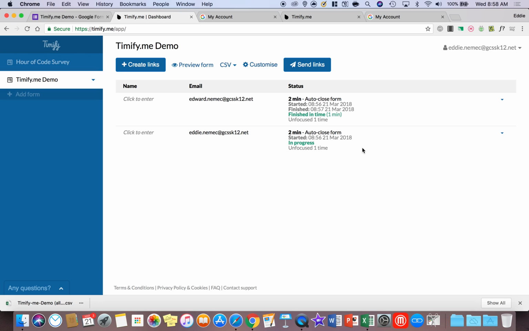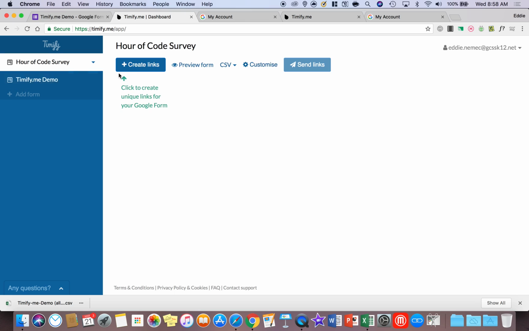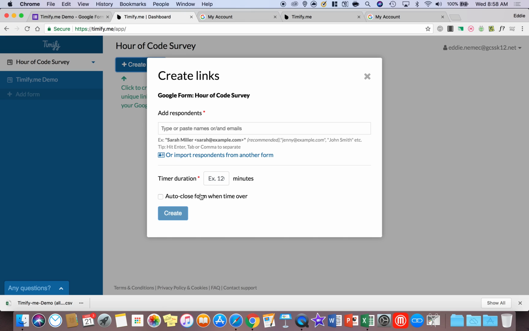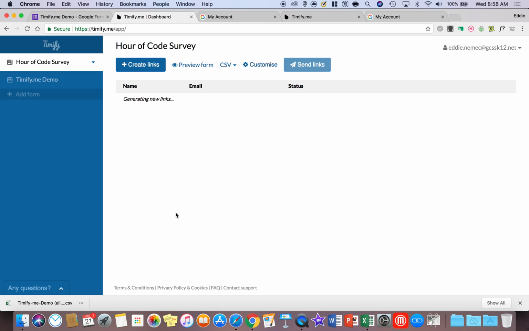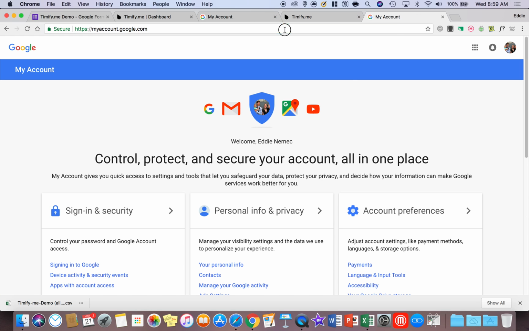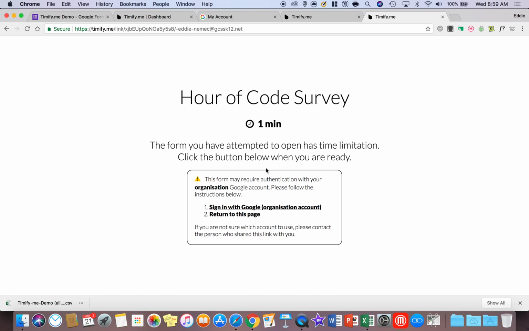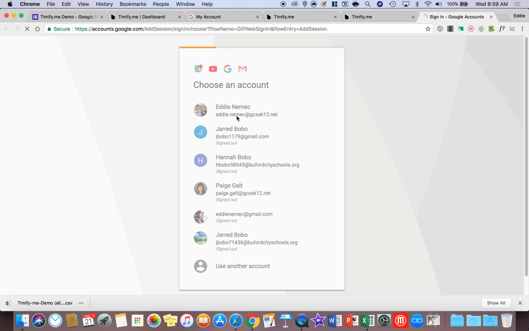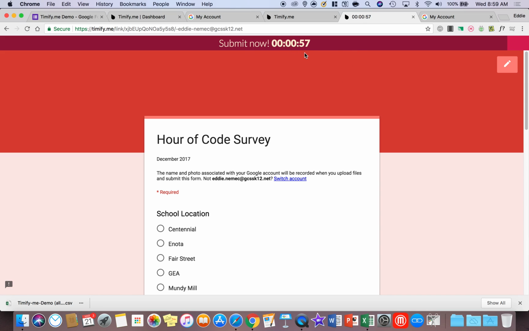Now, if you go back to the form that you're going to use, and let's go to our code of survey and click links, you don't have to auto close it. So let's do 1 minute right here, not auto close it, and let's add my name again, just so you can see for the purpose of this tutorial what happens. So here it is, copy link. And now what I'm gonna do is paste that link and sign in. And while it's doing that, I'm gonna show you what happens after the minute is up.